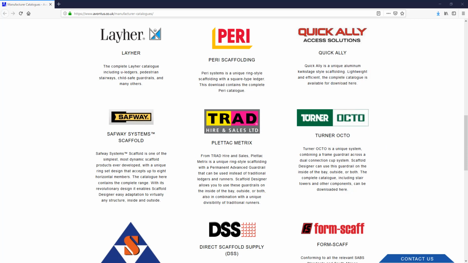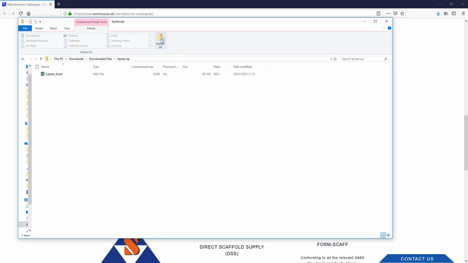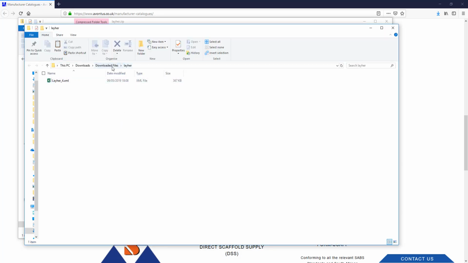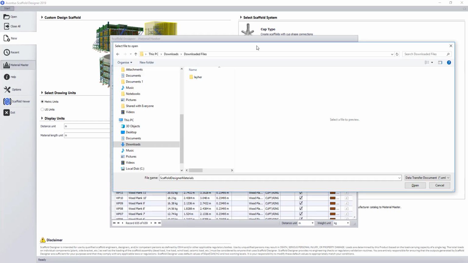Once saved, select the location where the file was saved to. Pick the zip file and extract it. This will create an extracted XML file that can be imported into our Material Master. Back within the Material Master, select the Import Materials button.